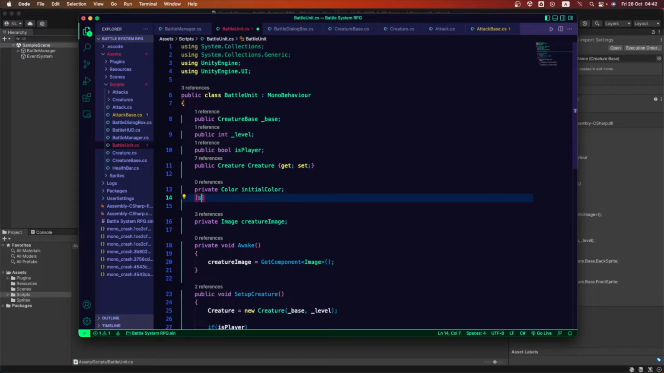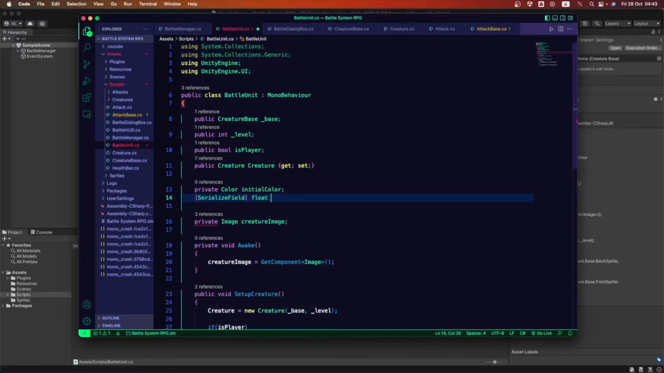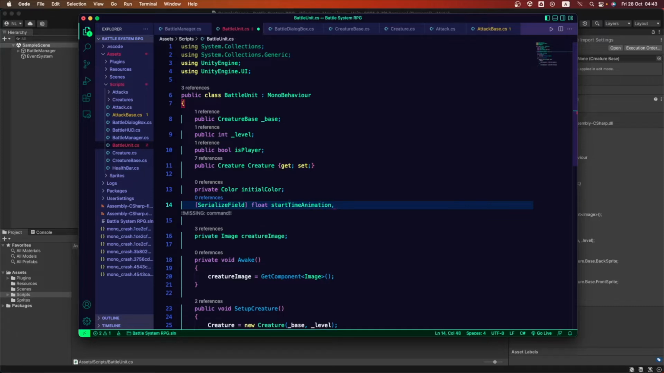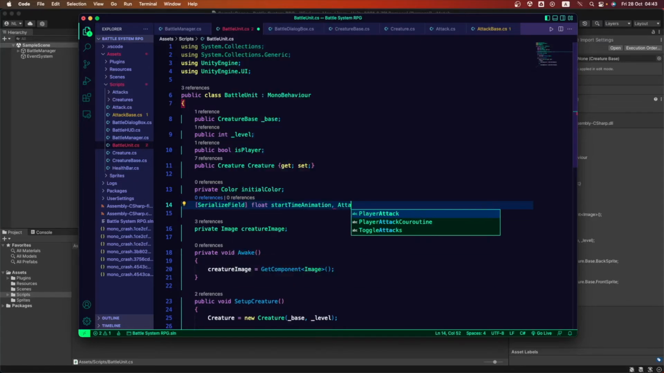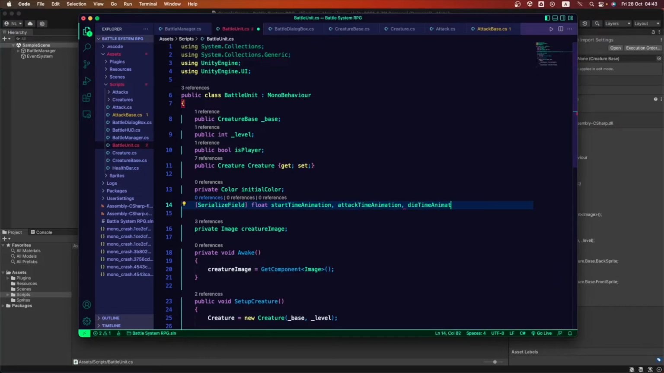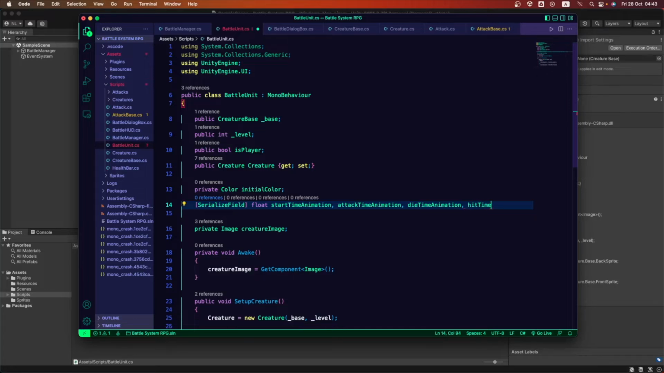So I'm gonna add a serialized field so I can access it on the inspector, and this is gonna be a float, and we're gonna add them in the same line. So this one is gonna be called start time animation. The next one is gonna be called attack time animation. The third one is gonna be die time animation, and the last one is gonna be called hit time animation.